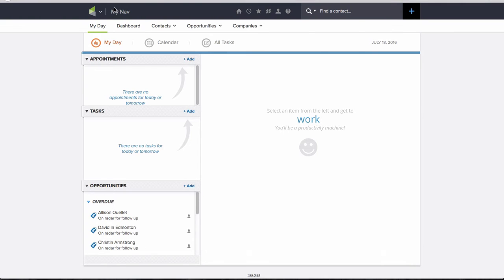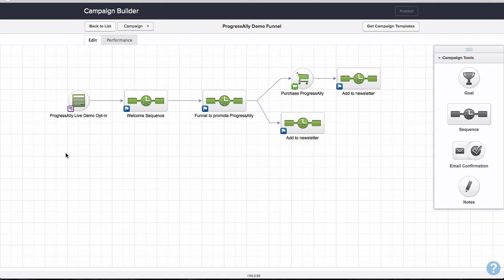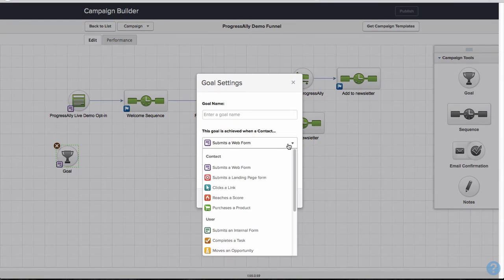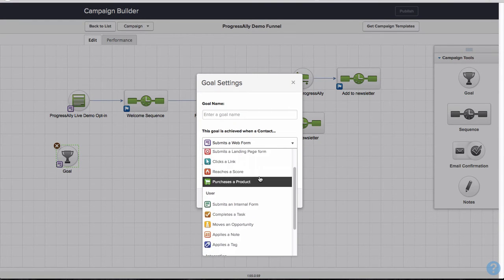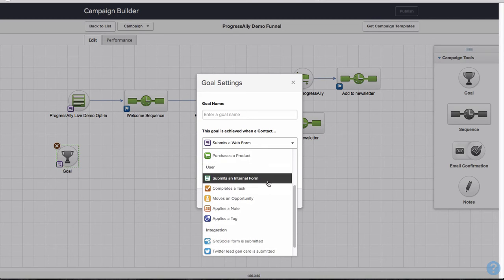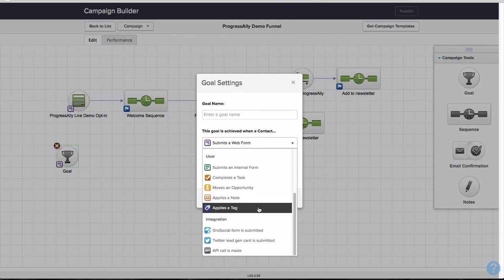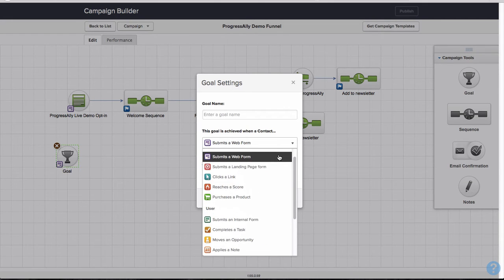Inside Infusionsoft, under our campaign builder is where you'll see a very similar type of automation. Everything is horizontal and it goes from left to right. You'll see that we've got our goal here, and you can have a goal in a couple of different ways, very similar to ActiveCampaign. When somebody submits a form, clicks a link, reaches a score, purchases a product, submits an internal form, completes a task, or applies a tag, all of these things will also trigger the start of a campaign.